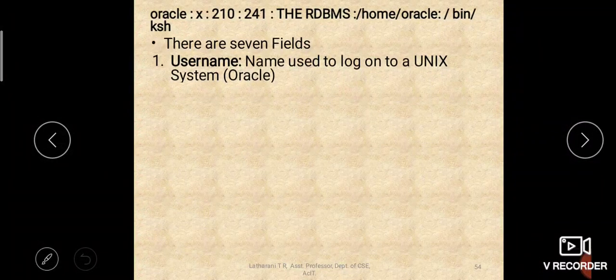The first field is the username. It is used to log on to the Unix system. The username is oracle here. It could be anything, like Sharma or Kumar or CSE. In our lab we use AIT student, isn't it? Such usernames will be stored in the first field, which is used to log into the Unix system.